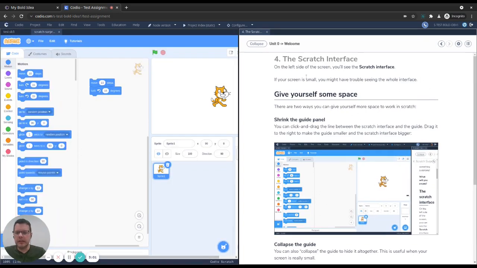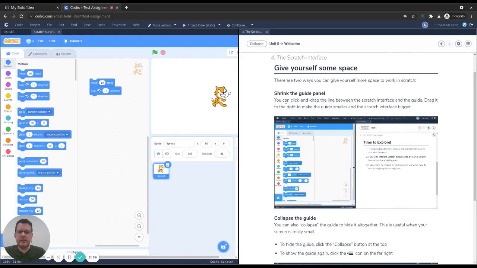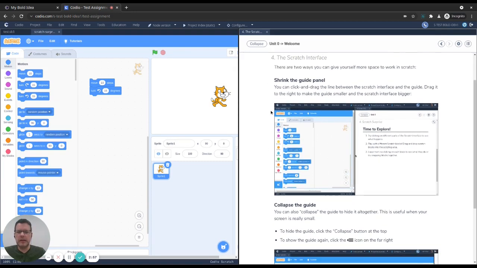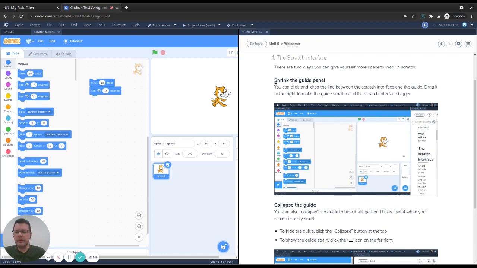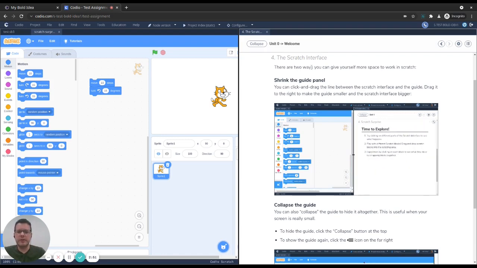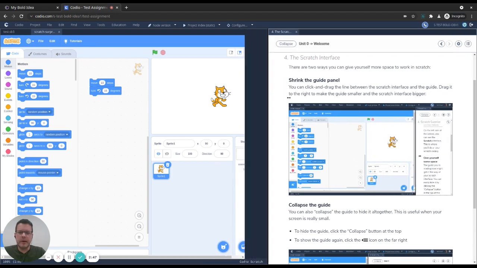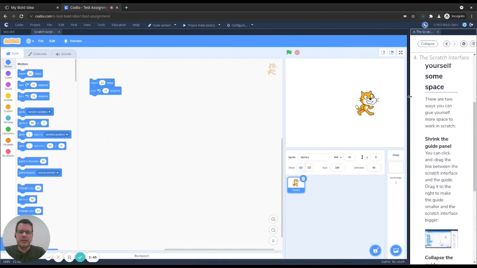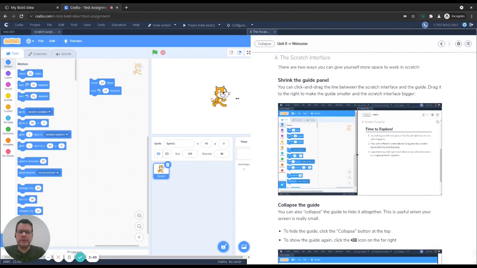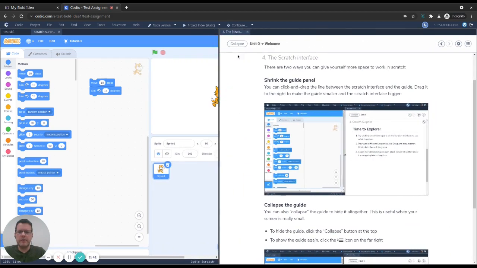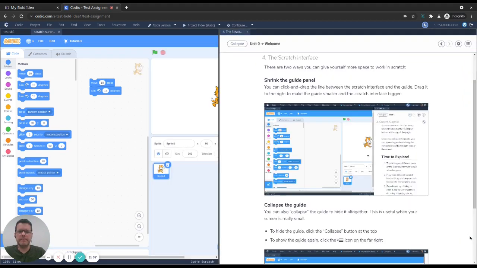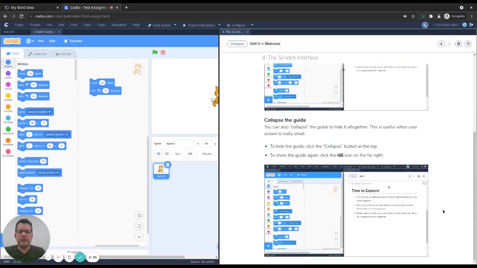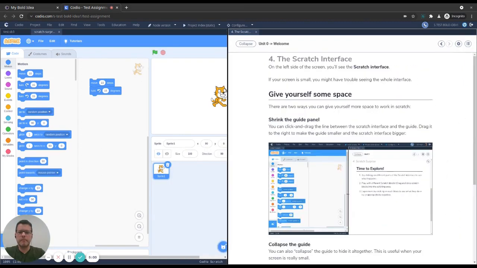This section kind of teaches the students how to use Codio and how to give themselves some more space. So it's very likely that students will be on a smaller screen. So they might need to grab the middle part of this bar here and stretch that out to give them more space for Scratch. Or of course they can click the collapse button and collapse it all together. So that just shows them how to do that.